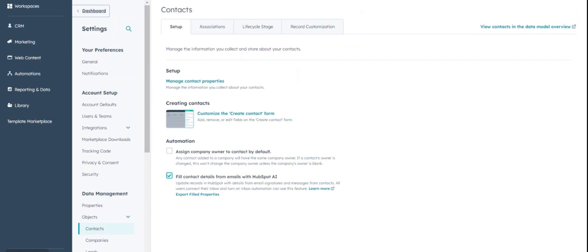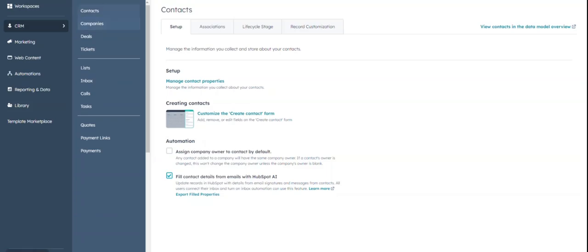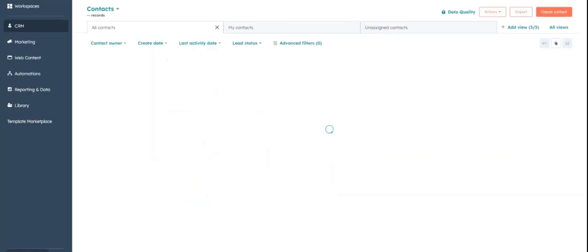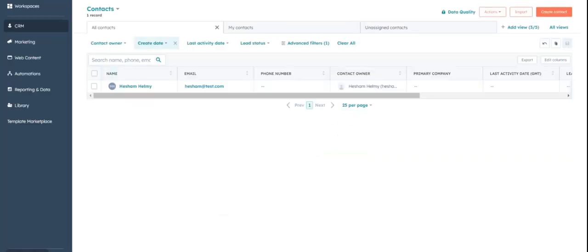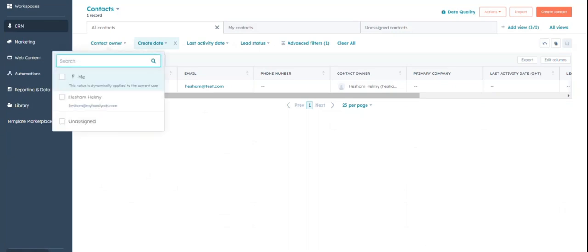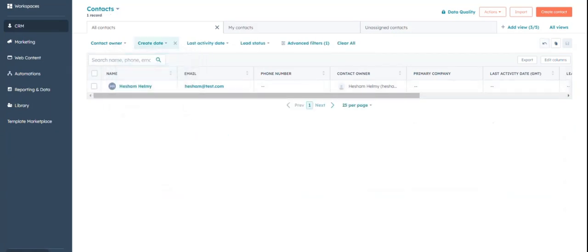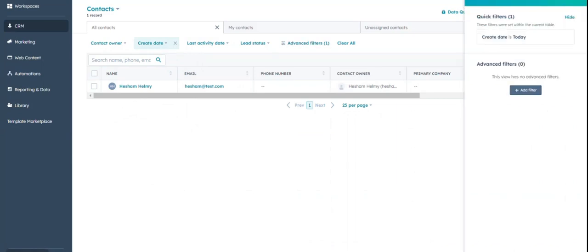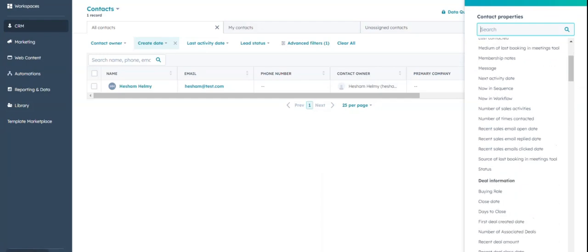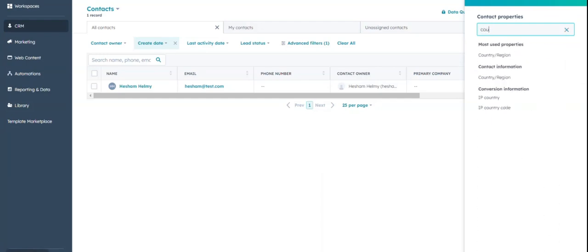One last thing, if you have lots of contacts and you need to search, there are all the criteria that you can use for searching. For example, the owner or the creator. For example, you can choose the country or region your prospects are from, and so on and so on.